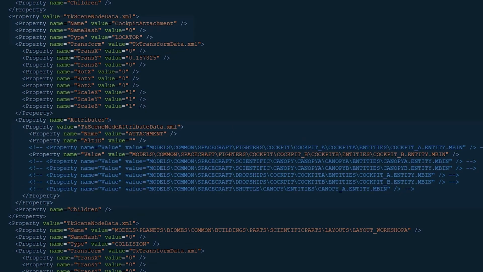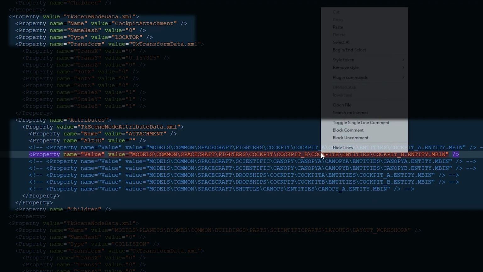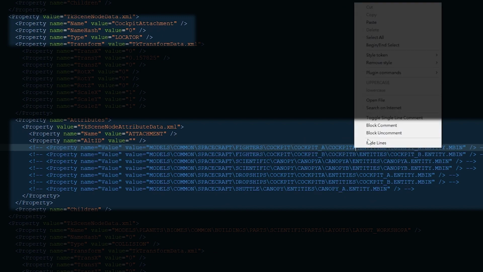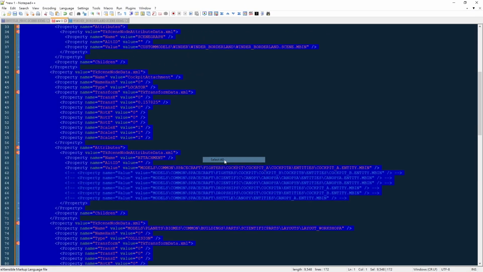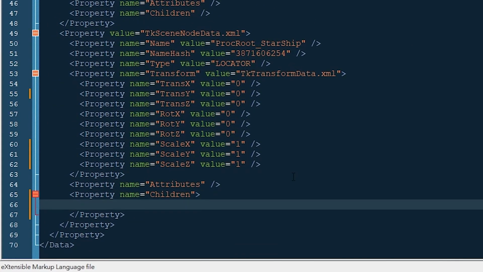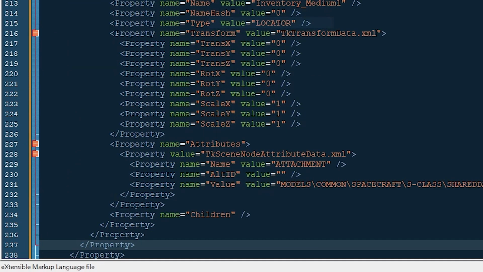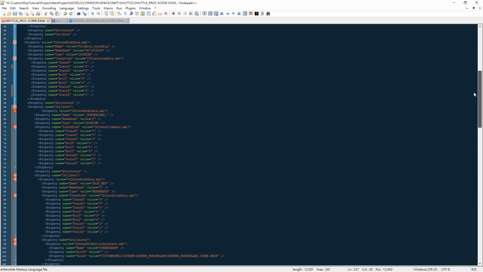After that, choose your cockpit entity. For this example, we will choose the cockpit A of the fighters. Copy the entire data block to the shuttle prog scene under the prog root starship locator. To add another ship into it, simply repeat this process.